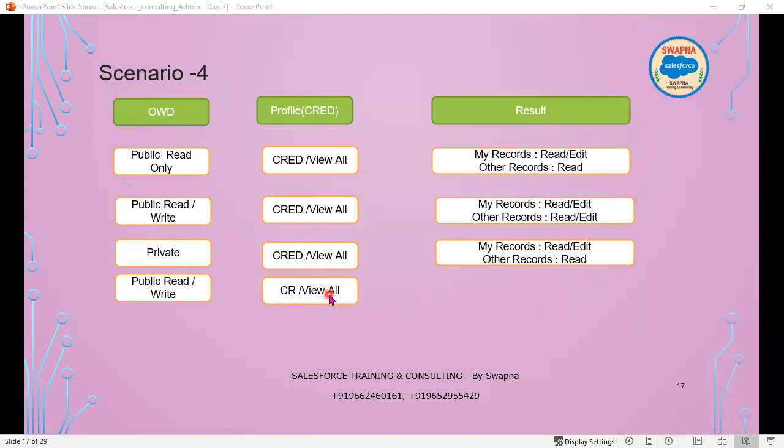What will happen to my records? Create and read. Other records create and read. Both are read because the edit option is not available on the profile level. Though you have it on the OWD write option, on the profile level you do not have an edit option. So both will be read.